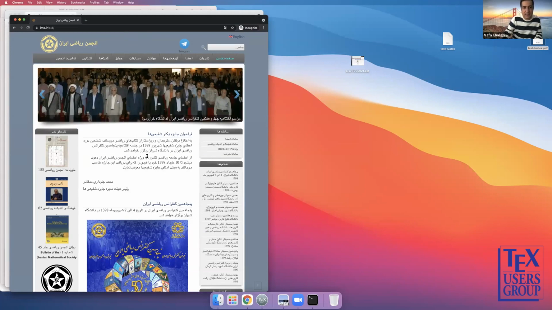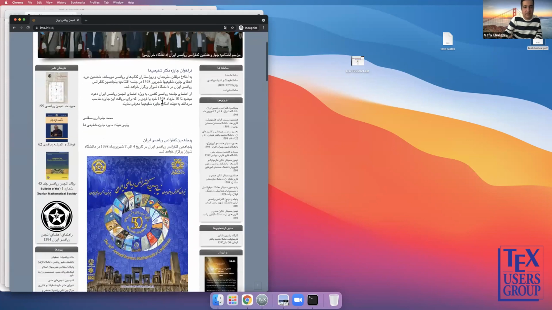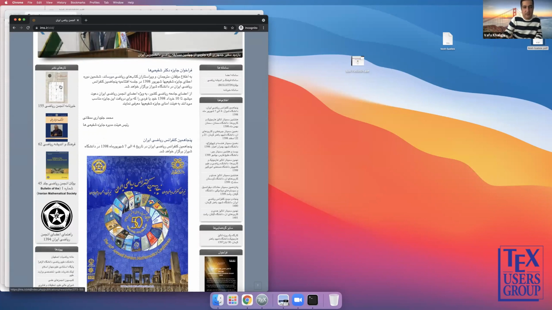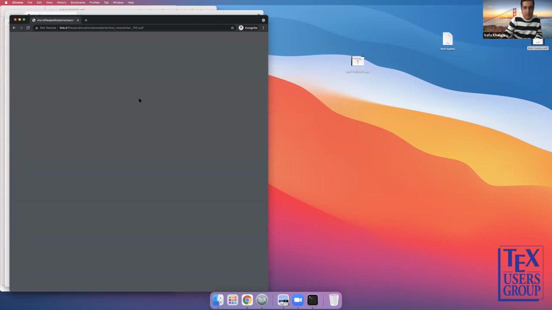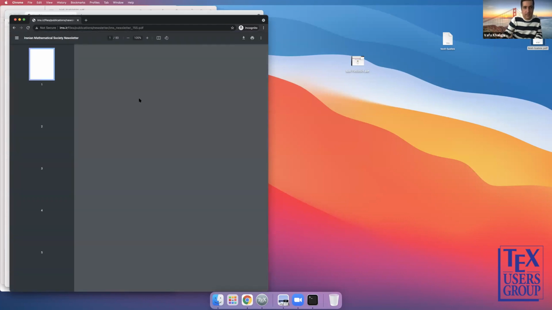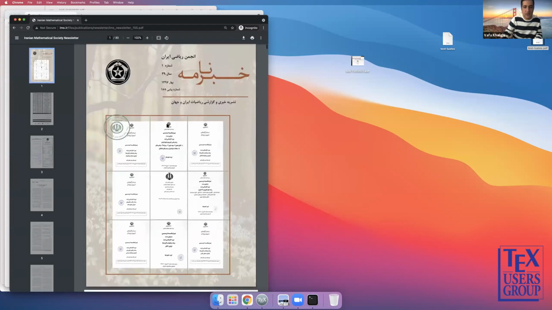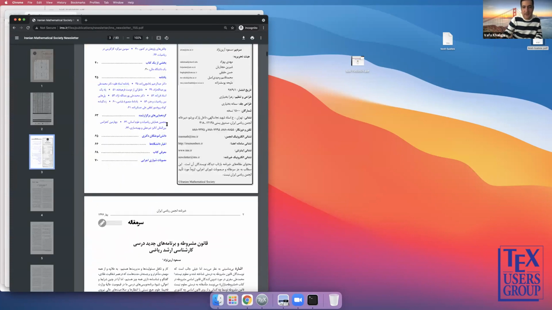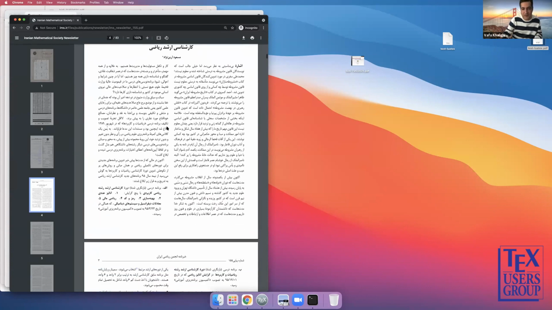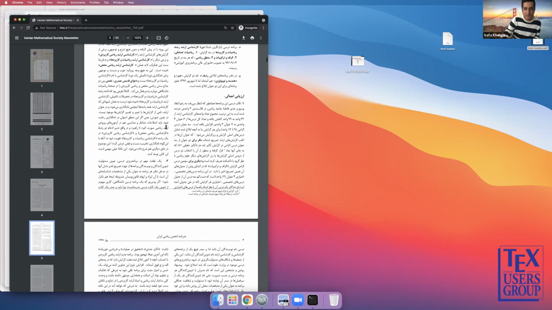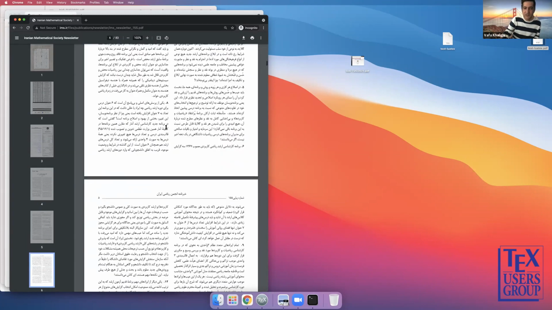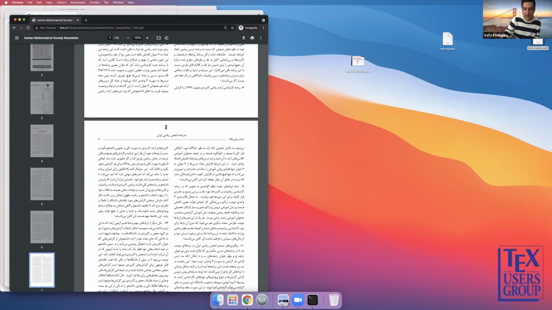So this is the website of the Iranian Mathematical Society. If you look at this website, they have a lot of publications. This is their bulletin. Now this whole document is typeset using the XePersian package, which is powered by the bidi package. This is mainly for the communications with the mathematicians inside Iran.